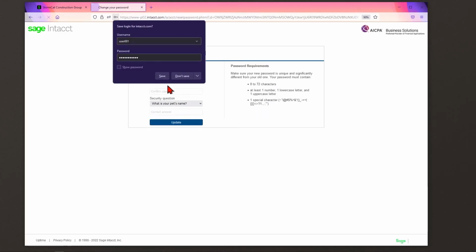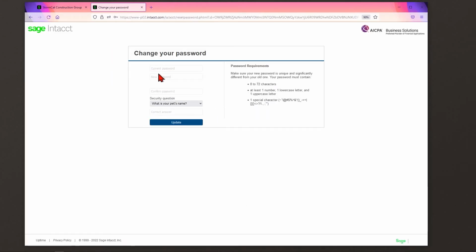Don't save it because you're not going to keep it. Now, your current password is that temporary password that you use to sign in with. So copy and paste again, then create your new password. It needs to be at least 8 characters long, 1 lowercase, 1 uppercase, 1 number, and a special character.